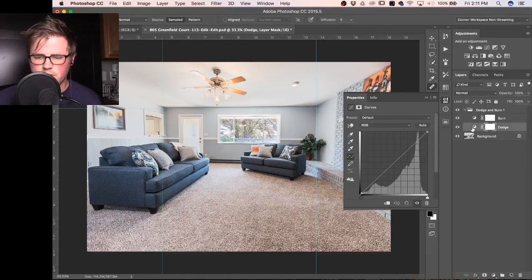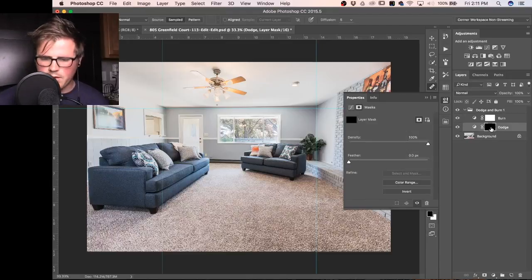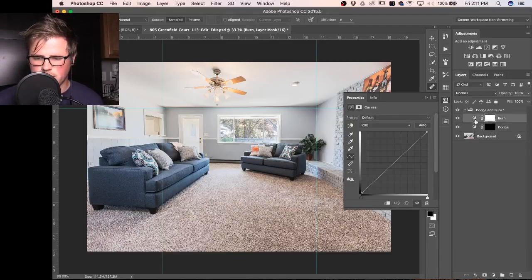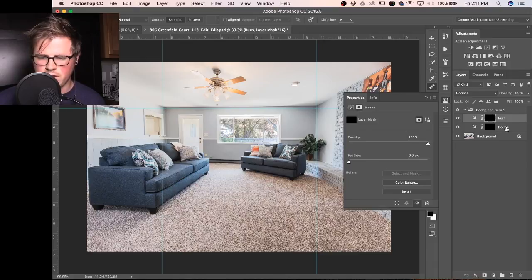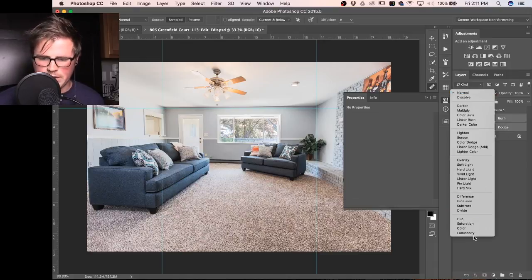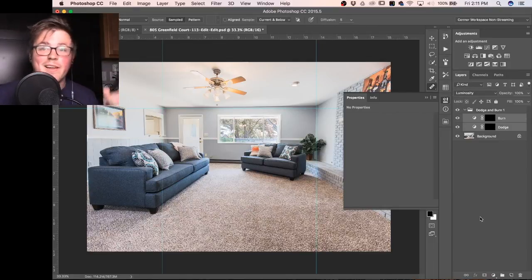Then I want to go into this first one, which is Dodge. And I will increase the exposure and select the mask. Make sure the mask is selected. Press Invert. Then click on Burn. Decrease the exposure. Select the mask. Invert. Select both of these. Change their blend modes to luminosity because I don't want to affect the color when I dodge and burn. I just want to affect the brightness of the thing.